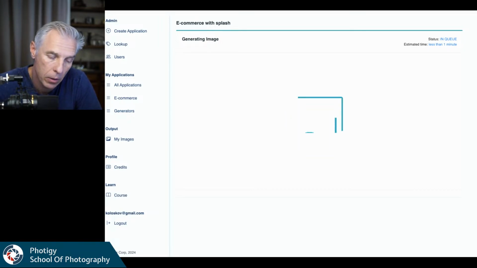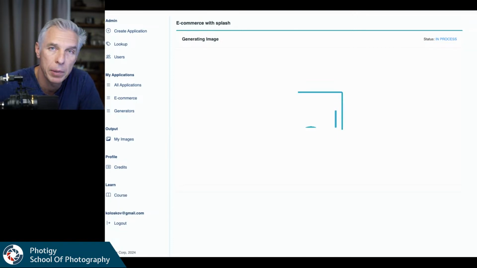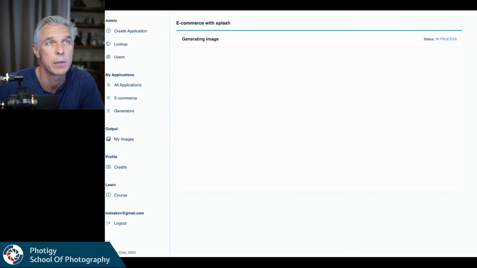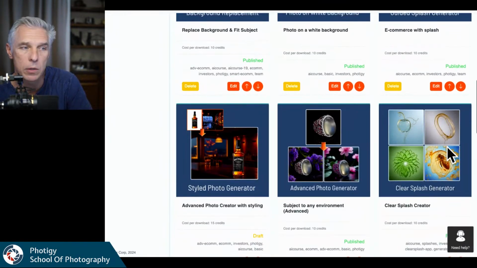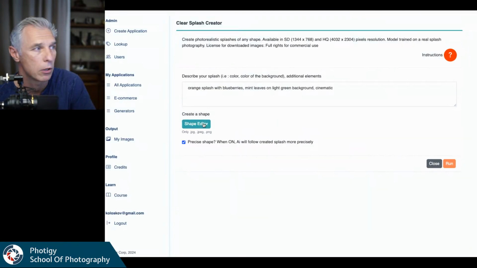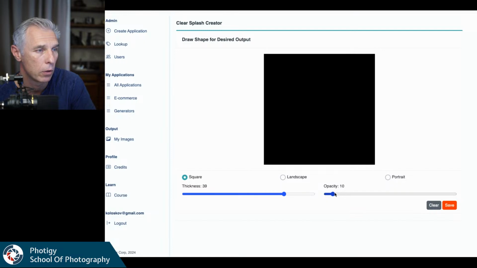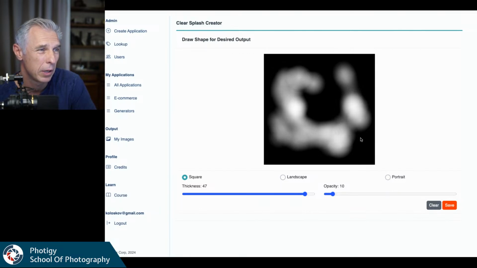It's still in process, under development. The splash for clear splash. So we do have clear splash generator, which is this one, but this one without the subject, so it's just a shape editor. So here you can just draw the splash, right? And it will create a splash, but there is no subject placement. I think it will be released in a couple of days.